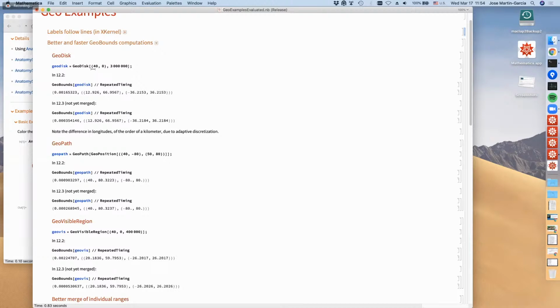So, for countries in which the boundaries are already quite well discretized, with small segments, this is not going to make much difference. But for cases in which we have a geopath which is very long, and we implement some discretization there, this is going to subdivide better.